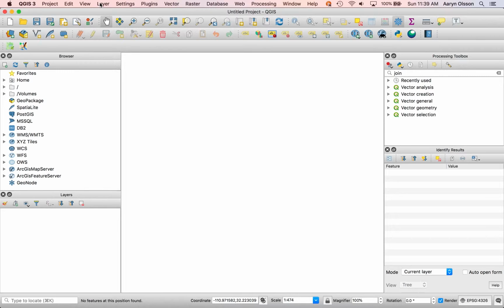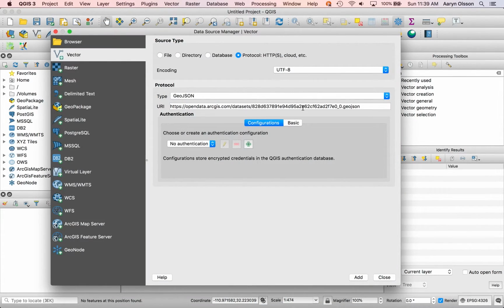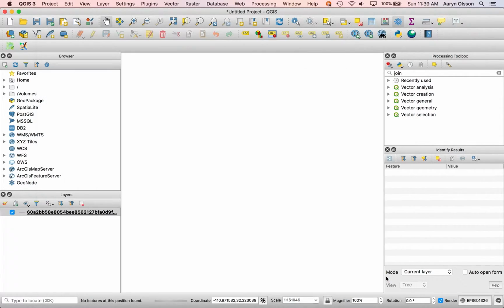All right, so what we're going to do is add vector layer. Make sure the protocol is HTTP, GeoJSON, paste that URL in there. And that's going to load up the manhole covers. So actually these are the outlines of the manhole covers, and they're very small, and they are lines. So these are actually lines.